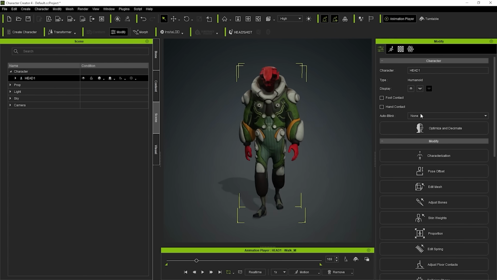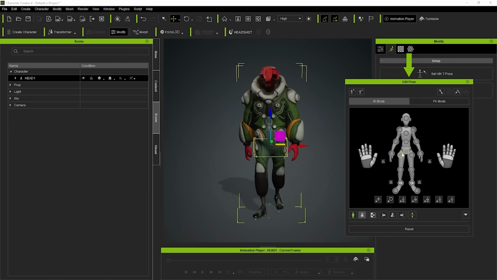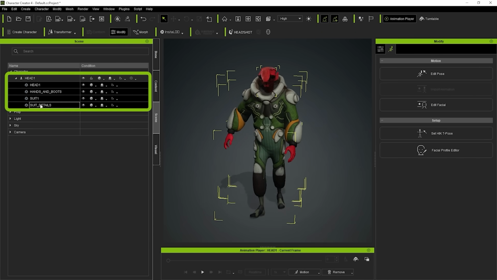All right, so now that we are out of the auto rig, we literally have a rig that we can edit. So we can just select this from Modify, Edit Pose, select a hand or something like this. Perfectly fine. Let's go ahead and in the scene, we're going to select everything, right? Select the GoZ again.